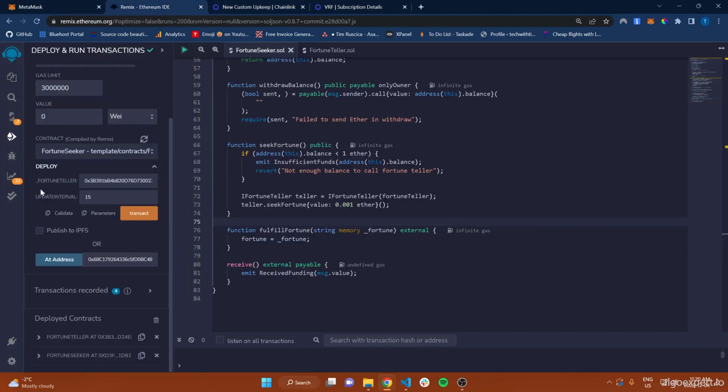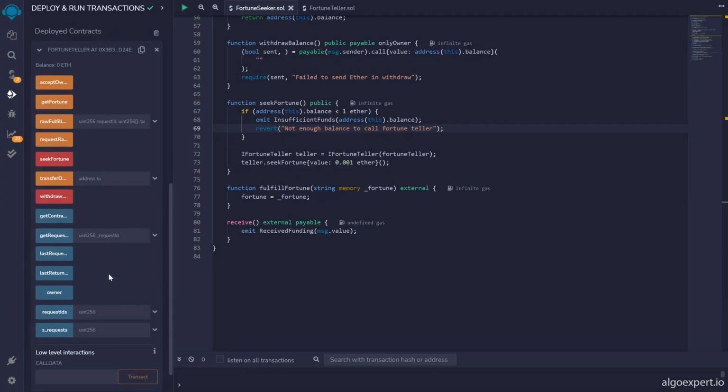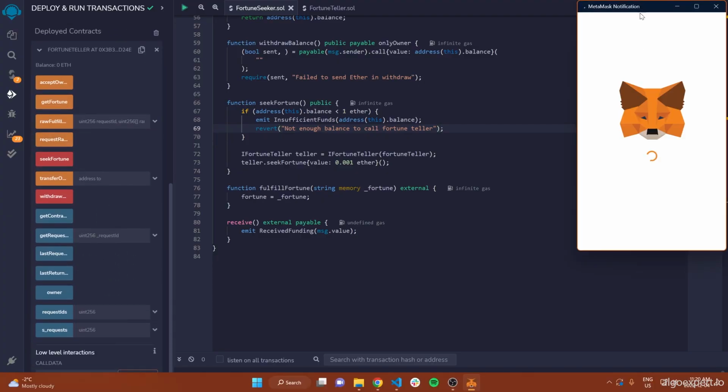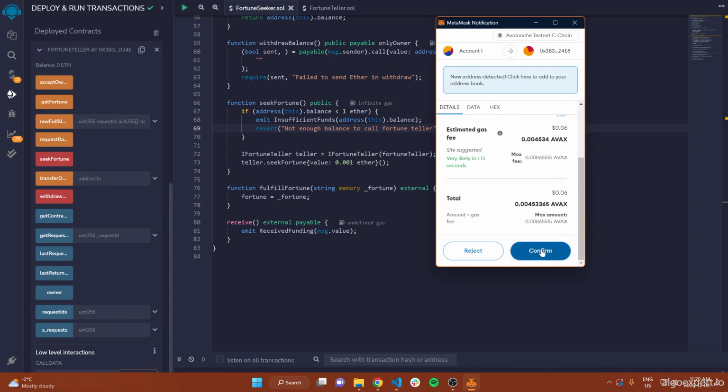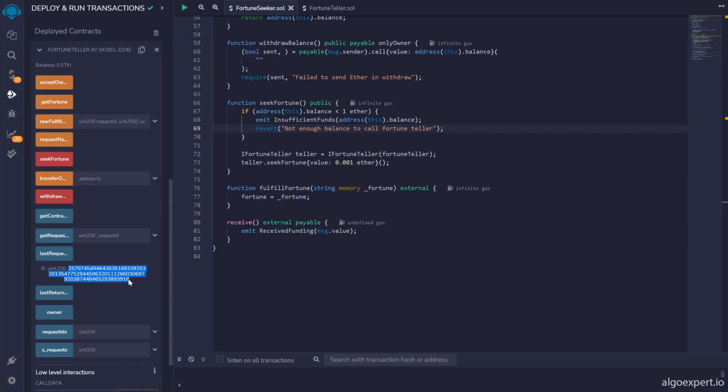Now that we have done that, what we need to do is repeat the process where we generate a fortune, and then we make sure that we fund the fortune seeker contract so it's able to call fortune teller. So let's go to fortune teller. Let's request some random words. Okay, so go ahead and request that. Now that we've done that, let's see what our last request ID is. Okay, we're going to copy that.